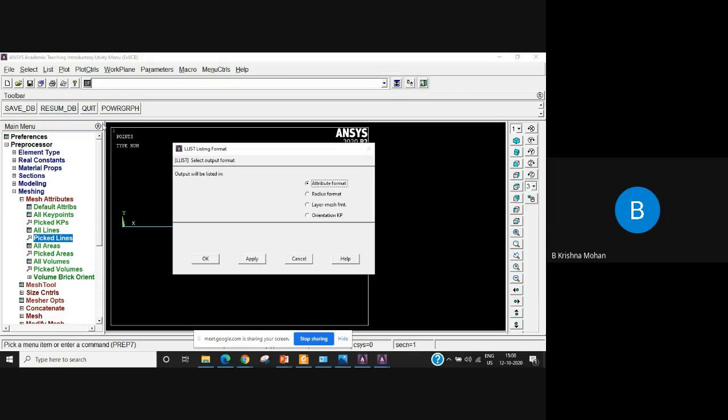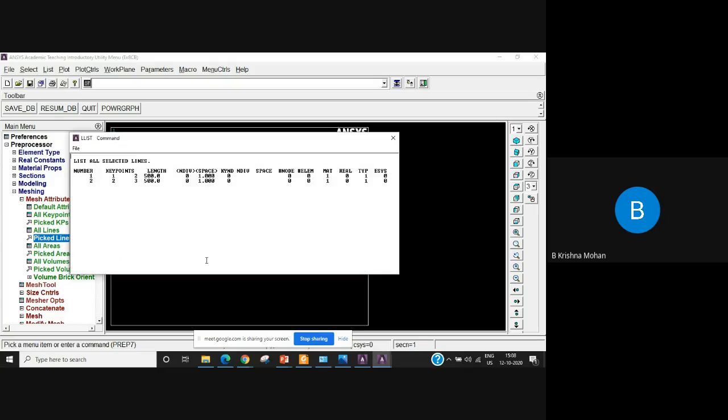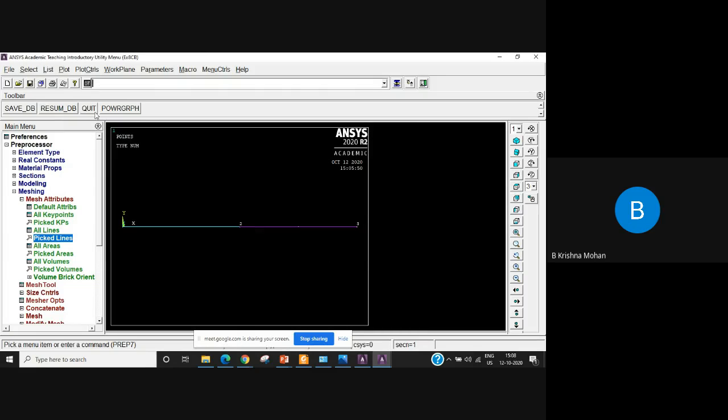I want to pick lines. Attributes format. Click OK. So it is only showing the length now. So let me mesh it and check it. Okay. So I'll go for meshing.